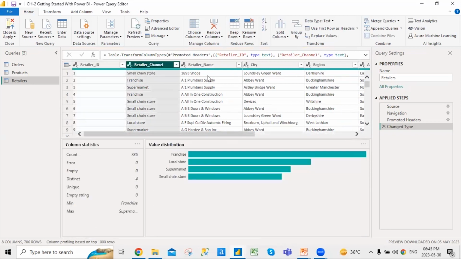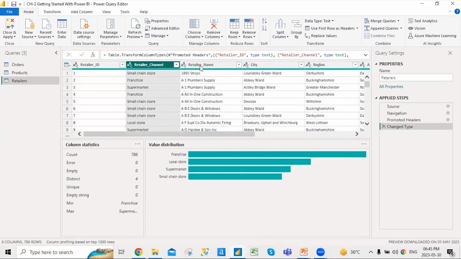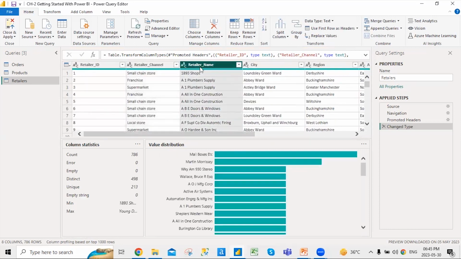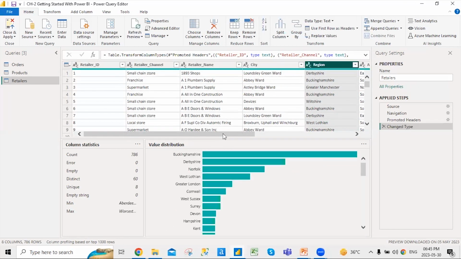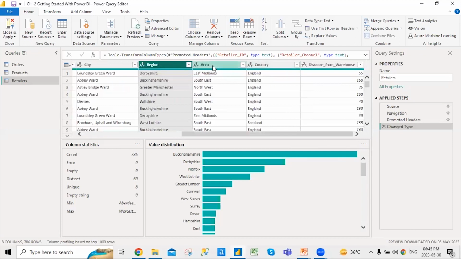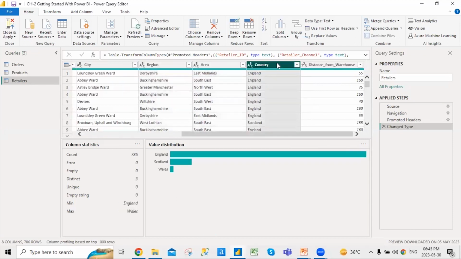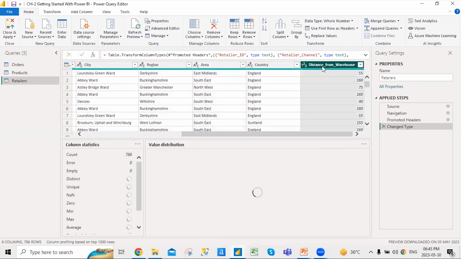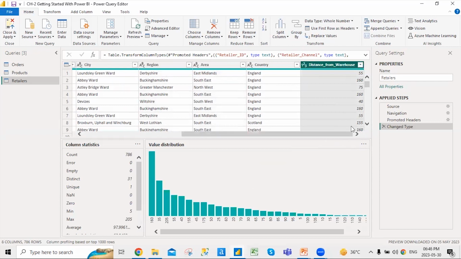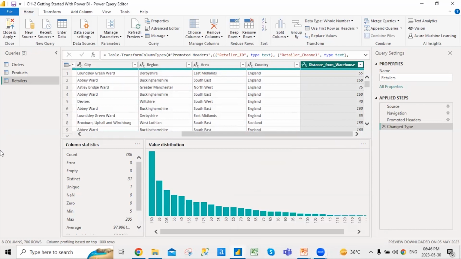Now here, if I want to change anything, I can check the columns. You can see that my data looks perfectly fine, so there's no requirement to change it. Okay, so that's how you edit with Power Query.